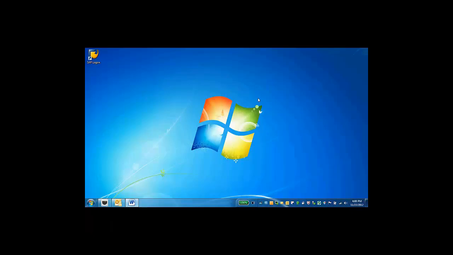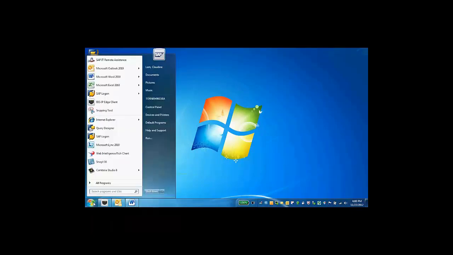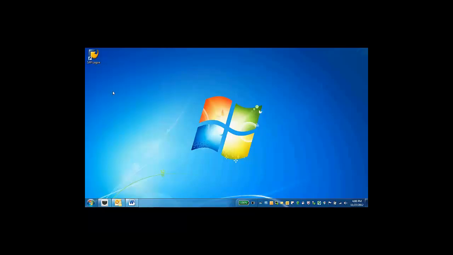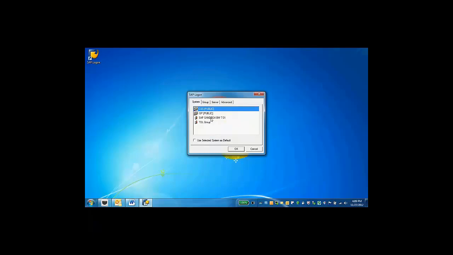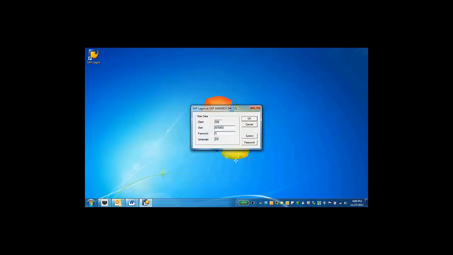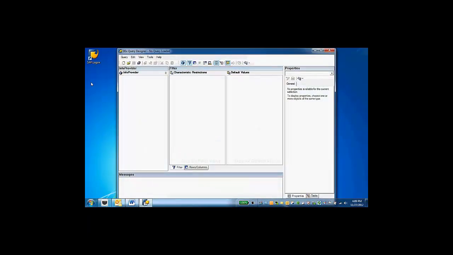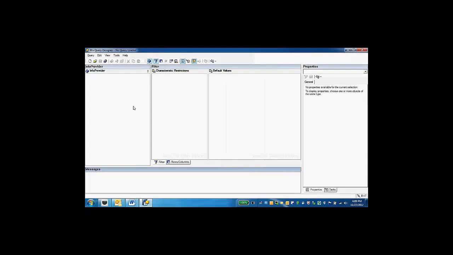To access the Query Designer, we will go to our Start menu, click on All Programs, go to Business Explorer, and then select Query Designer. You're going to be prompted to select a BW system. So let's double click on our sandbox. I'm going to enter in my password. Click OK. So now what should happen is my Business Explorer Query Designer page will appear blank. Just going to maximize it here.